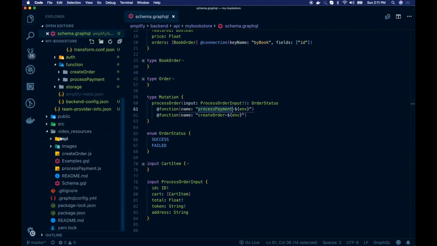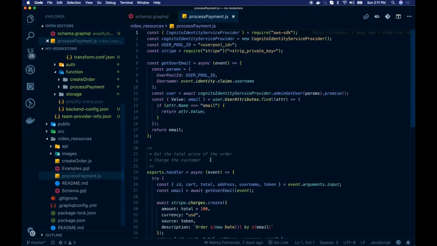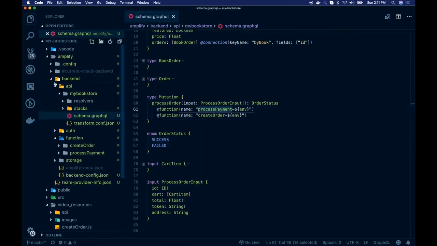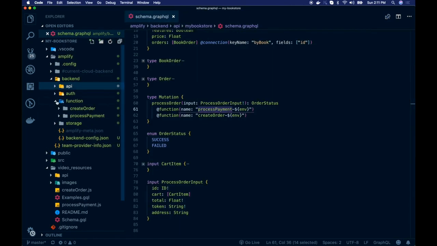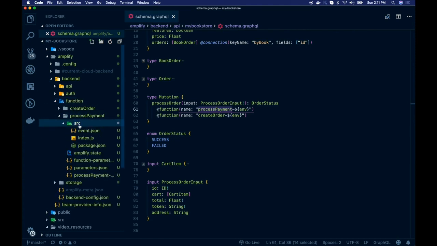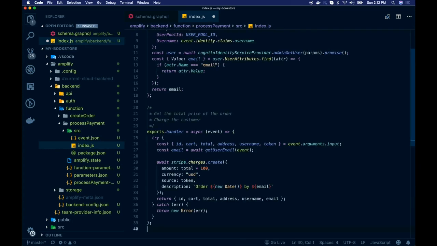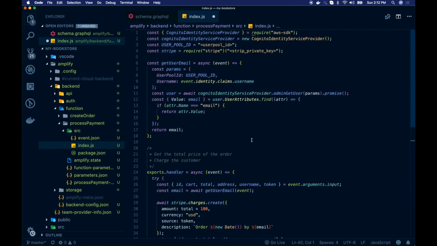I'll go to video resources and then I should see the processPayment JS. Let me copy this whole thing, close this, and in the backend I will go to the functions, processPayment, and then the source folder, index. You have a simple handler function. Let me delete that and paste that code. The processPayment function is very simple.